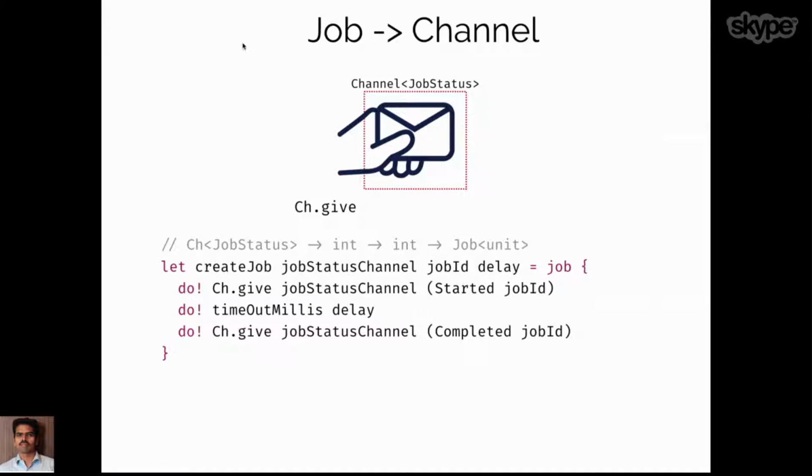When the job actually starts, we give the status to the job status channel. After that, we delay to simulate that some meaningful work is happening, and once that is done, we give the status completed to the channel. So this is the job-to-channel side of it.